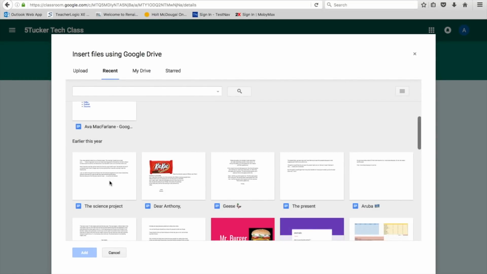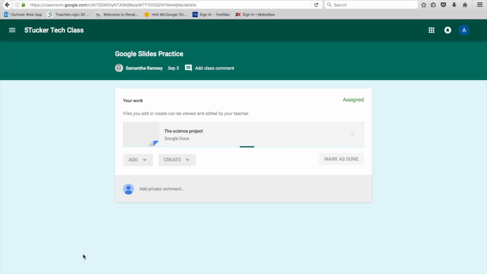You will simply select the file that you want. You will click the Add button. You'll wait for it to finish loading, and then finally you will click Turn In.